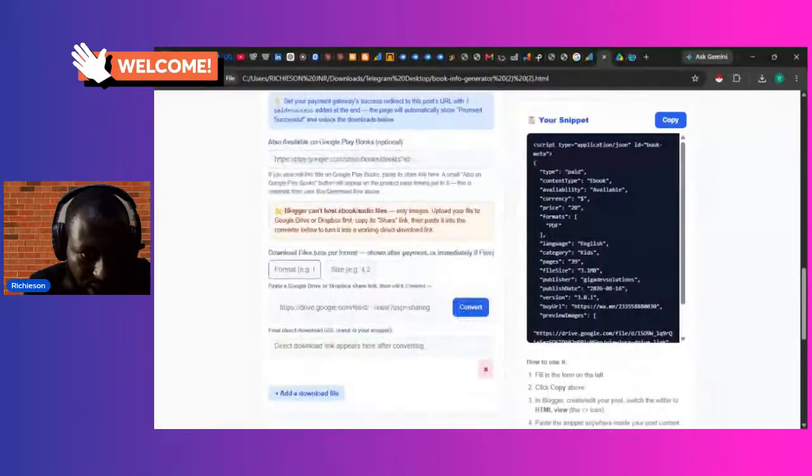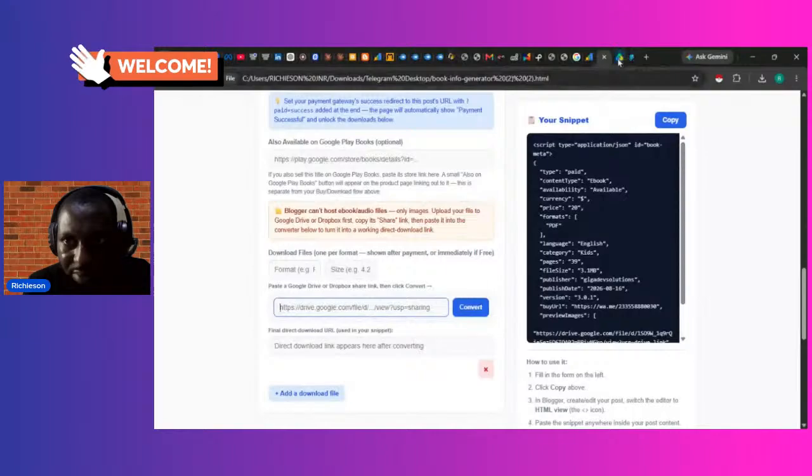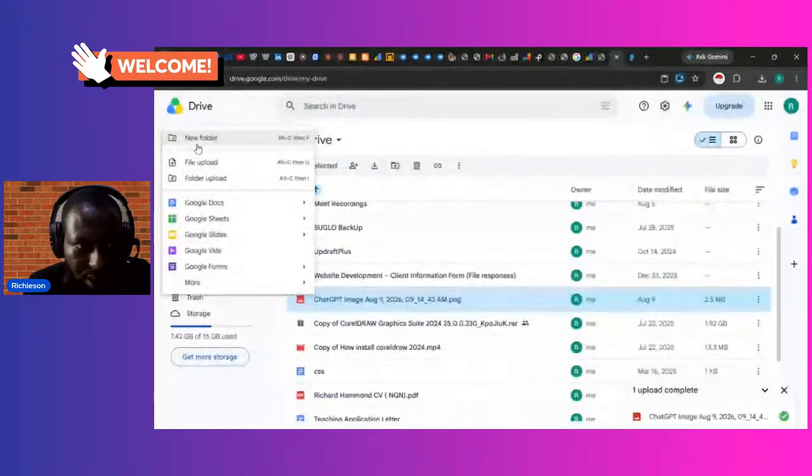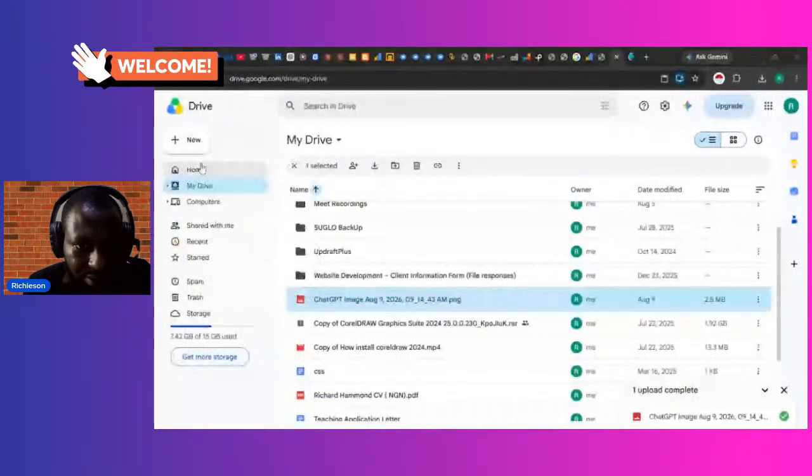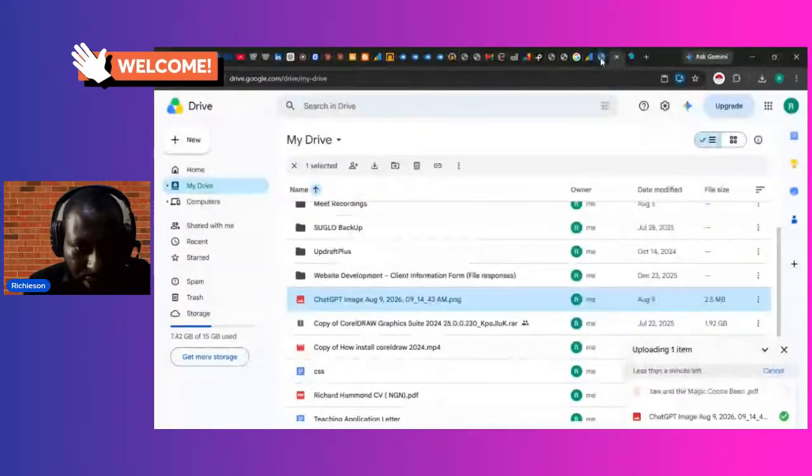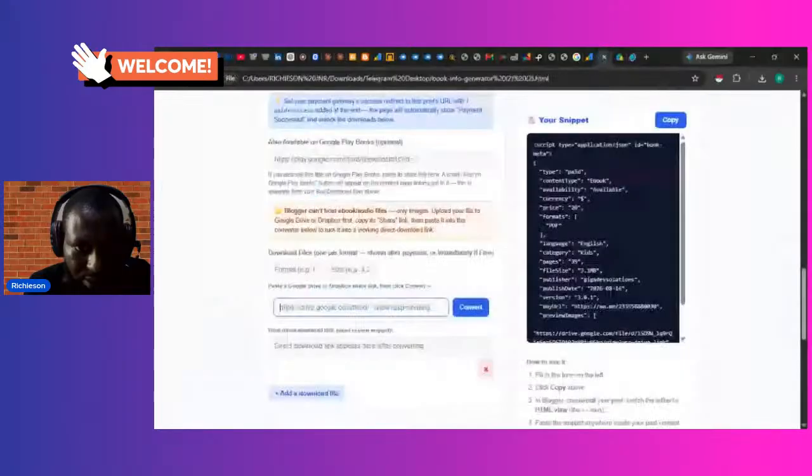So here is the download file format. So that is the file format. You can drop the book inside Google Drive like this. Click here, upload file. So like this is the book. Okay, upload it here. So that is where you drop the link here. So don't drop the old link.